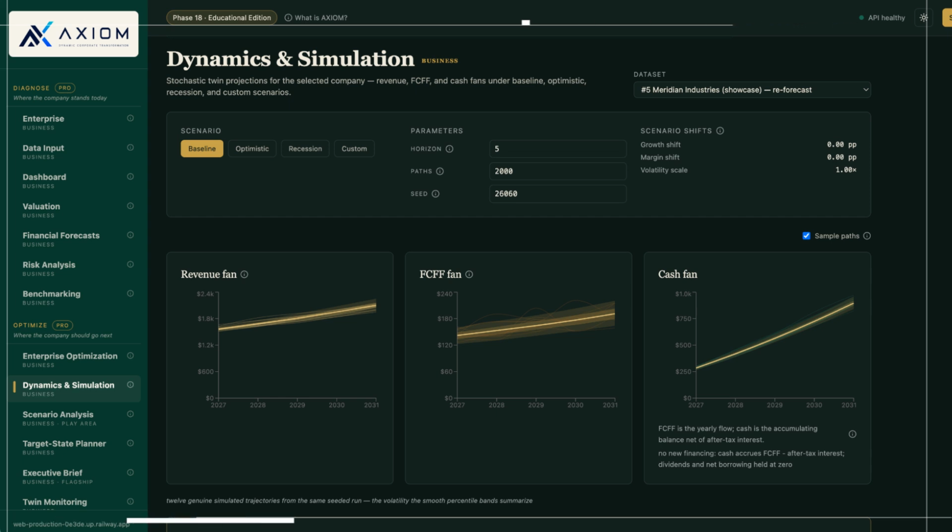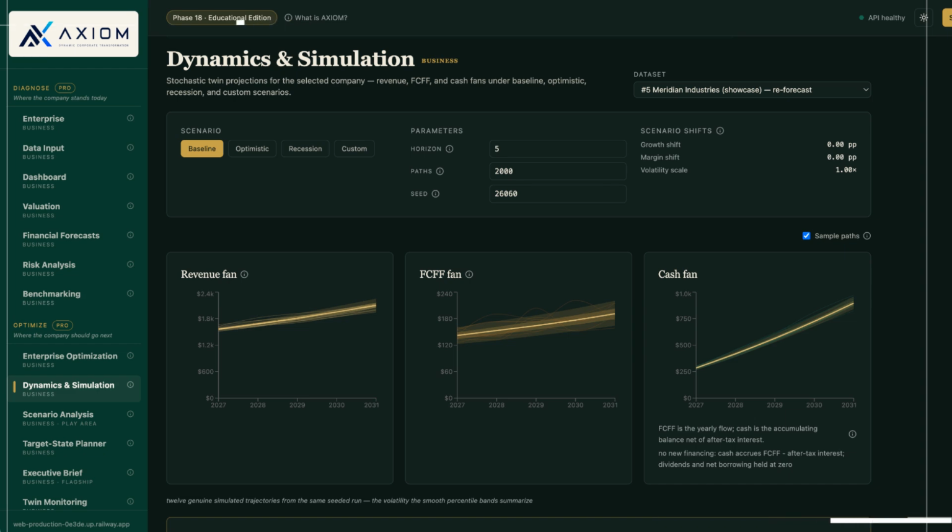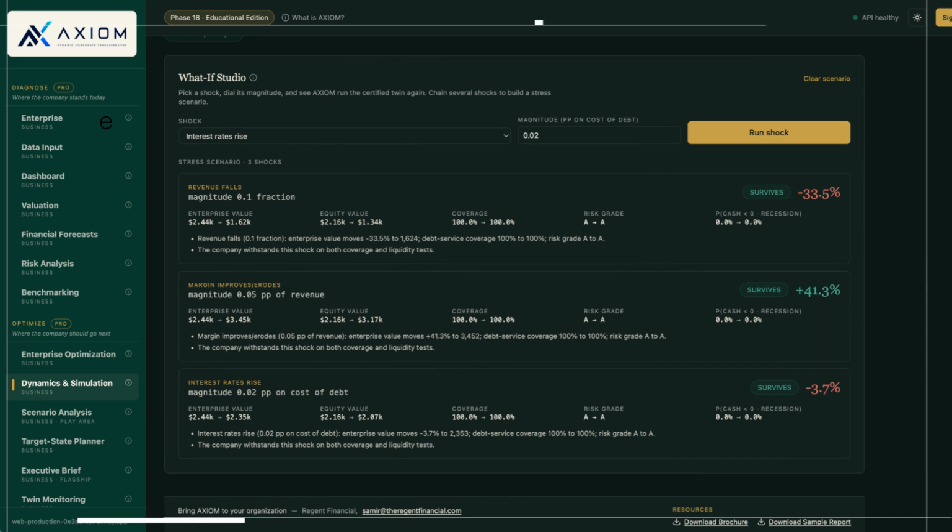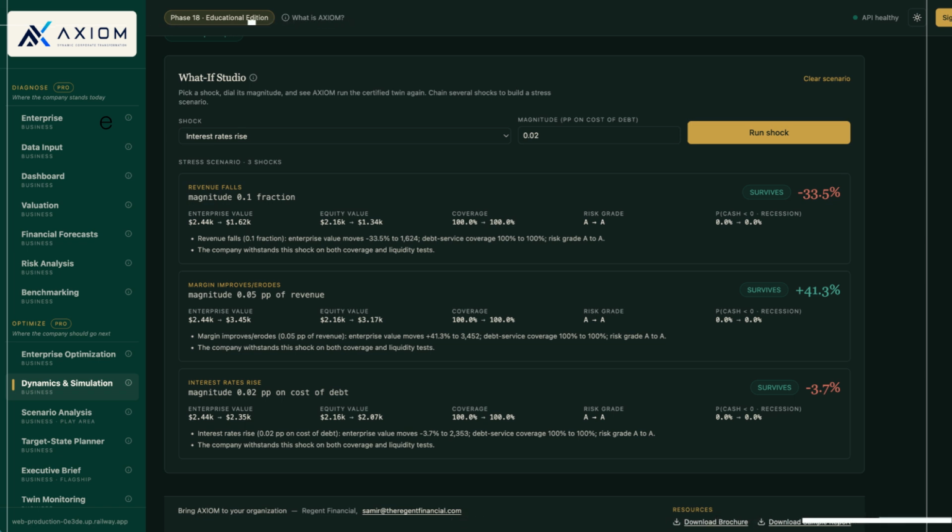Now we move to dynamics and simulation, a baseline scenario, plus optimistic and recession scenarios for revenue and cash flow forecasts. The What If Studio allows you to see the impact of alternative input drivers on enterprise value, equity value, risk grading, and the probability of negative cash flow.